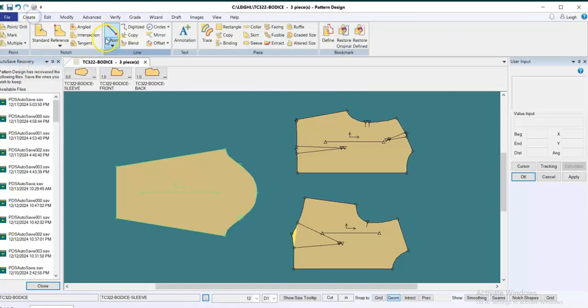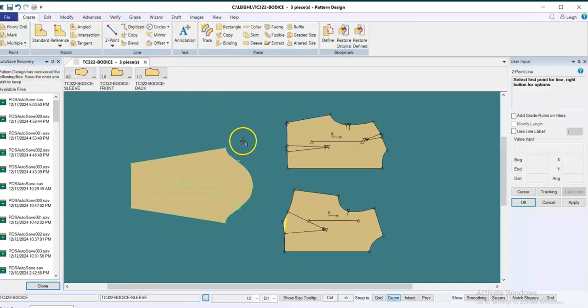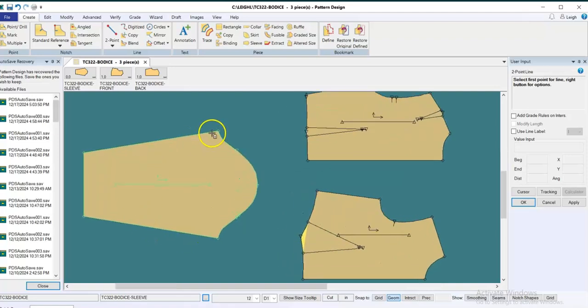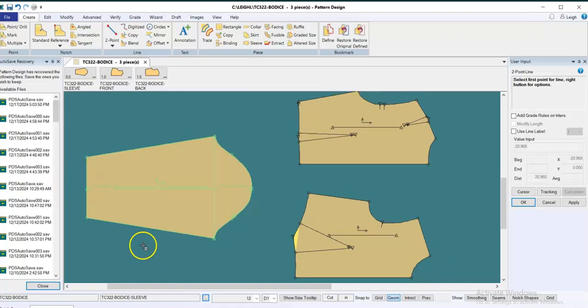So I want some basic things, okay? On my sleeve, I want a bicep. So I'm in 2 points line, and I'm just clicking and dragging into the sleeve cap notch. Holding Shift, click and hold till the bottom opening turns black. That ensures that they intersect.